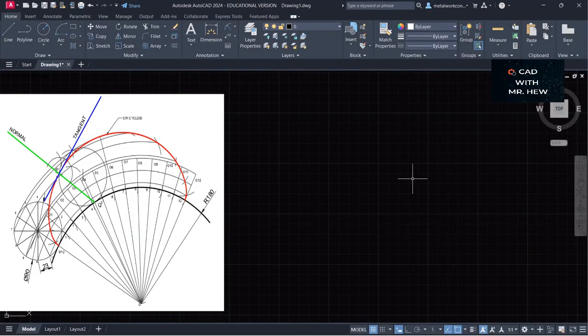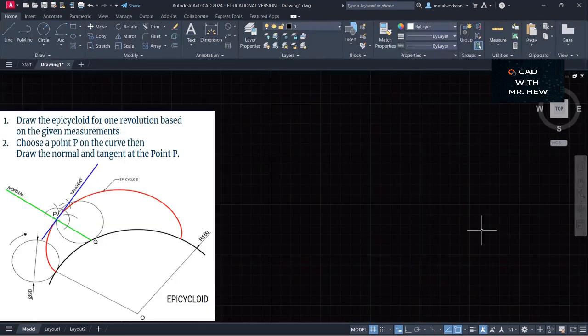In today's video, we'll be looking at the construction of the epicycloid. And in the next video, we'll be looking at the construction of the hypocycloid. So that's two videos. In the previous video, we looked at the construction of the cycloid. So you could visit that video after you have completed watching this one.